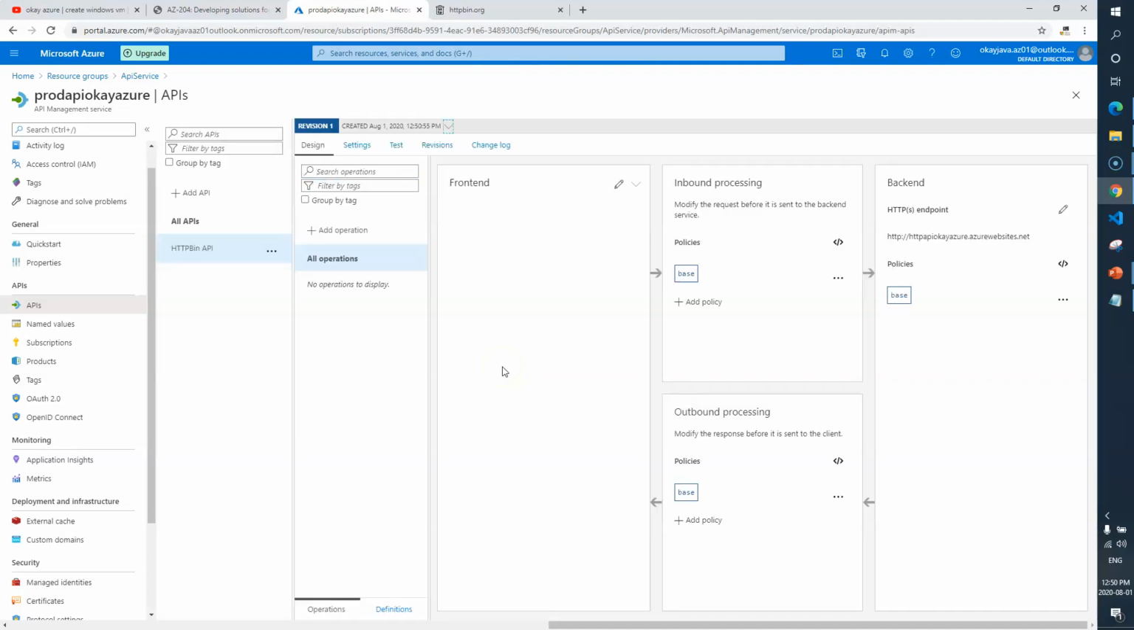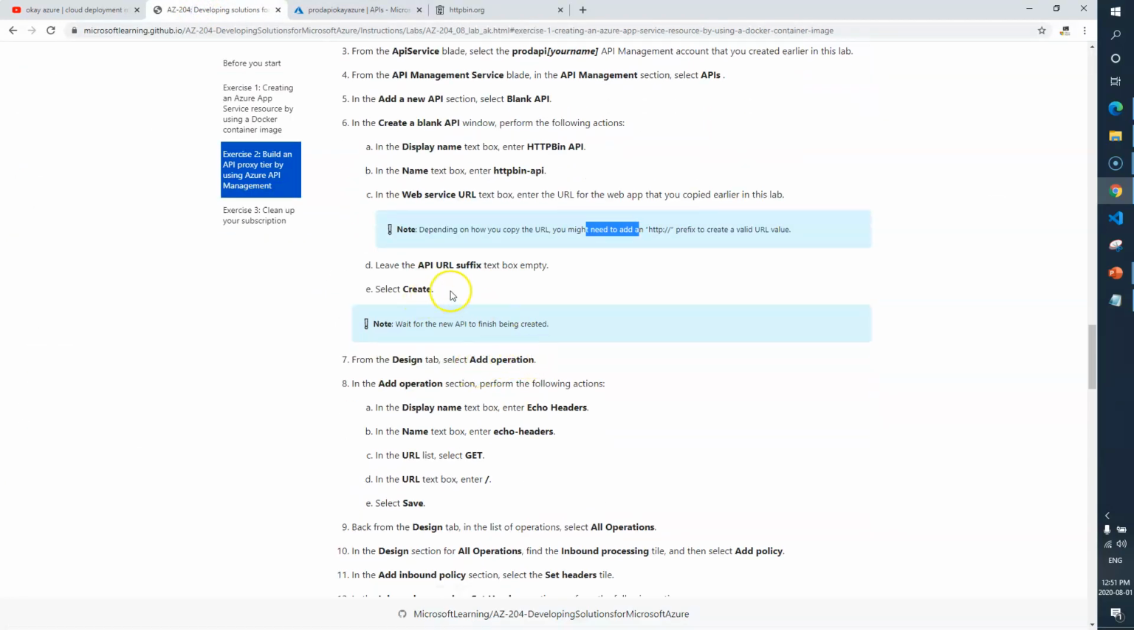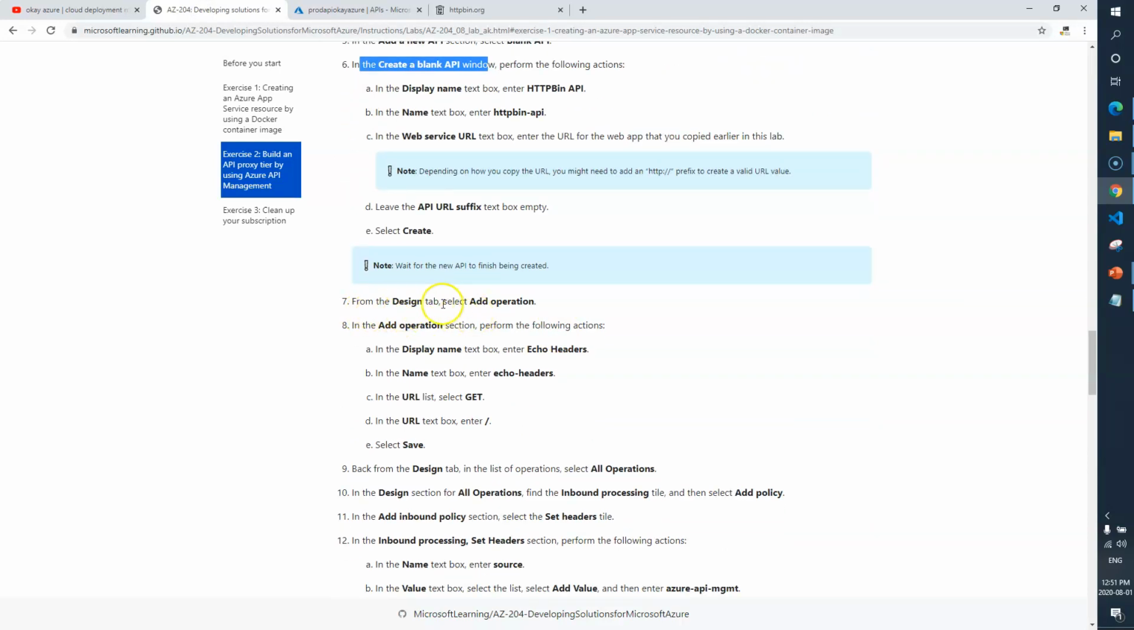Okay, so now here we have our API, httpbin API. Now we need to add some operations. I'll go back. So here we are done with step 6 until here. Next, from the design tab, select add operation, and in the add operation enter the name called echo headers. Name will be auto populated, URL GET, and in the text box enter slash and save.